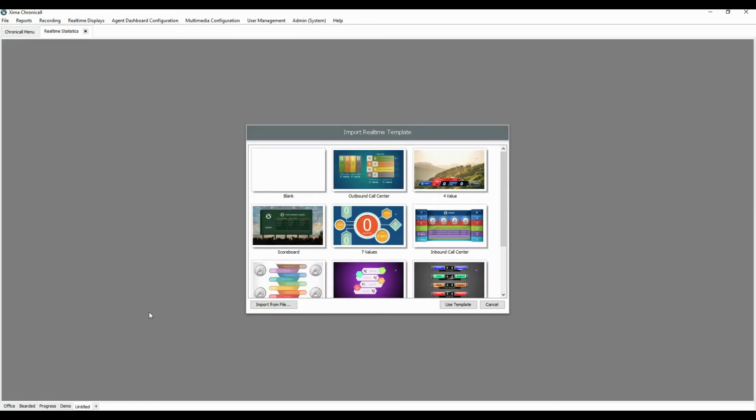Now from here, I can create my own wallboard from scratch if I want to. If that's something I still want to do, of course you are more than welcome to. All I would have to do is select this blank option and then hit Use Template. But on the other side of this, again, as request from our clients, we decided to create some wallboards that would make this easier for you.